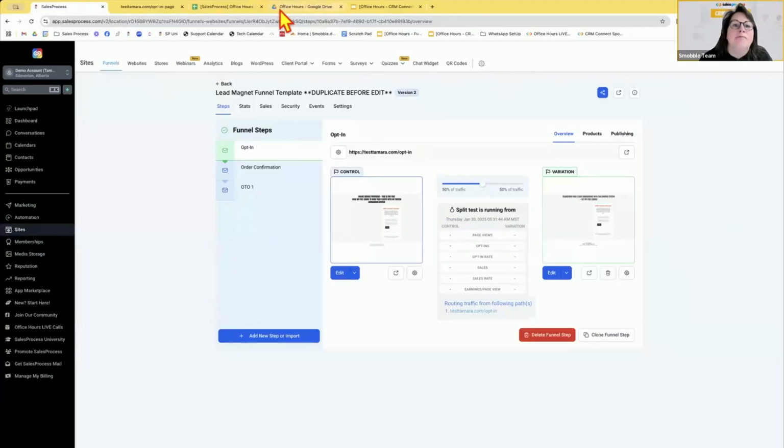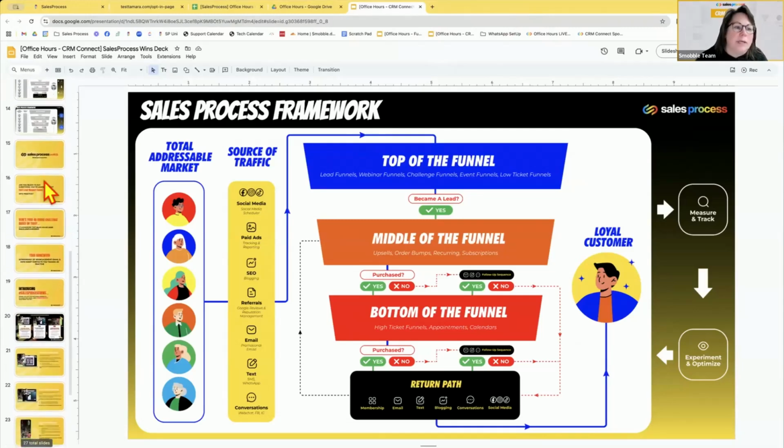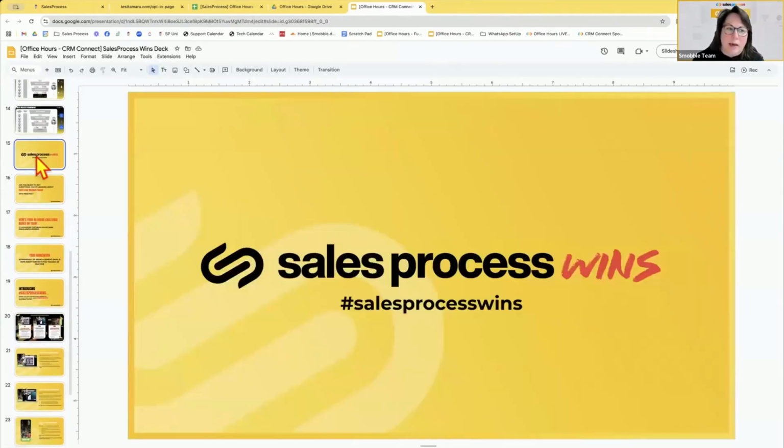I'm going to then go over what the contest entails for getting your homework in. I will share my screen again. And I'm just going to move this over here. Okay, so in sales process, we have a contest here that we run every month, and there's always 3 prizes to win. And the contest is called hashtag sales process wins.